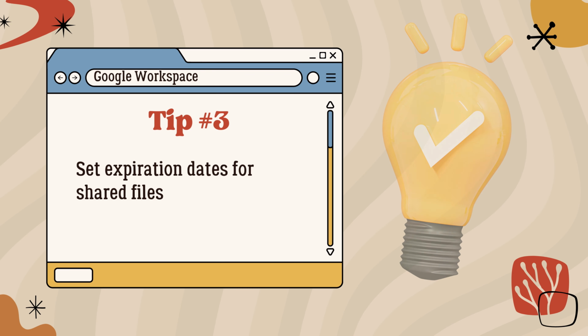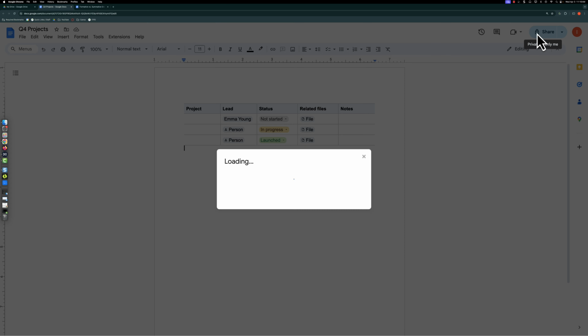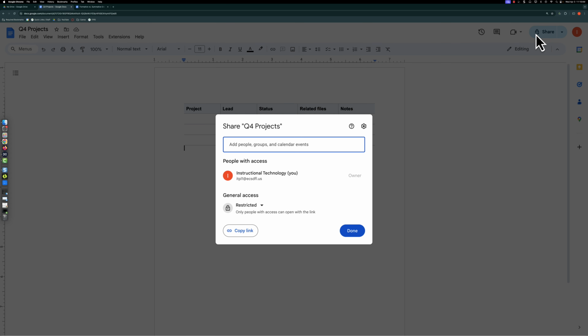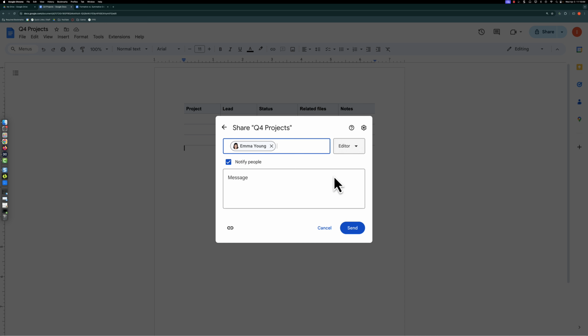For our third tip, we're going to be looking at setting some expiration dates for shared files to give you more of that control with documents others access. Open the file that you wish to set an expiration date for and click the Share button in the top right. You can quickly add people that you would like to share this project with, and then you can set their permissions such as editing or commenting or even viewing.